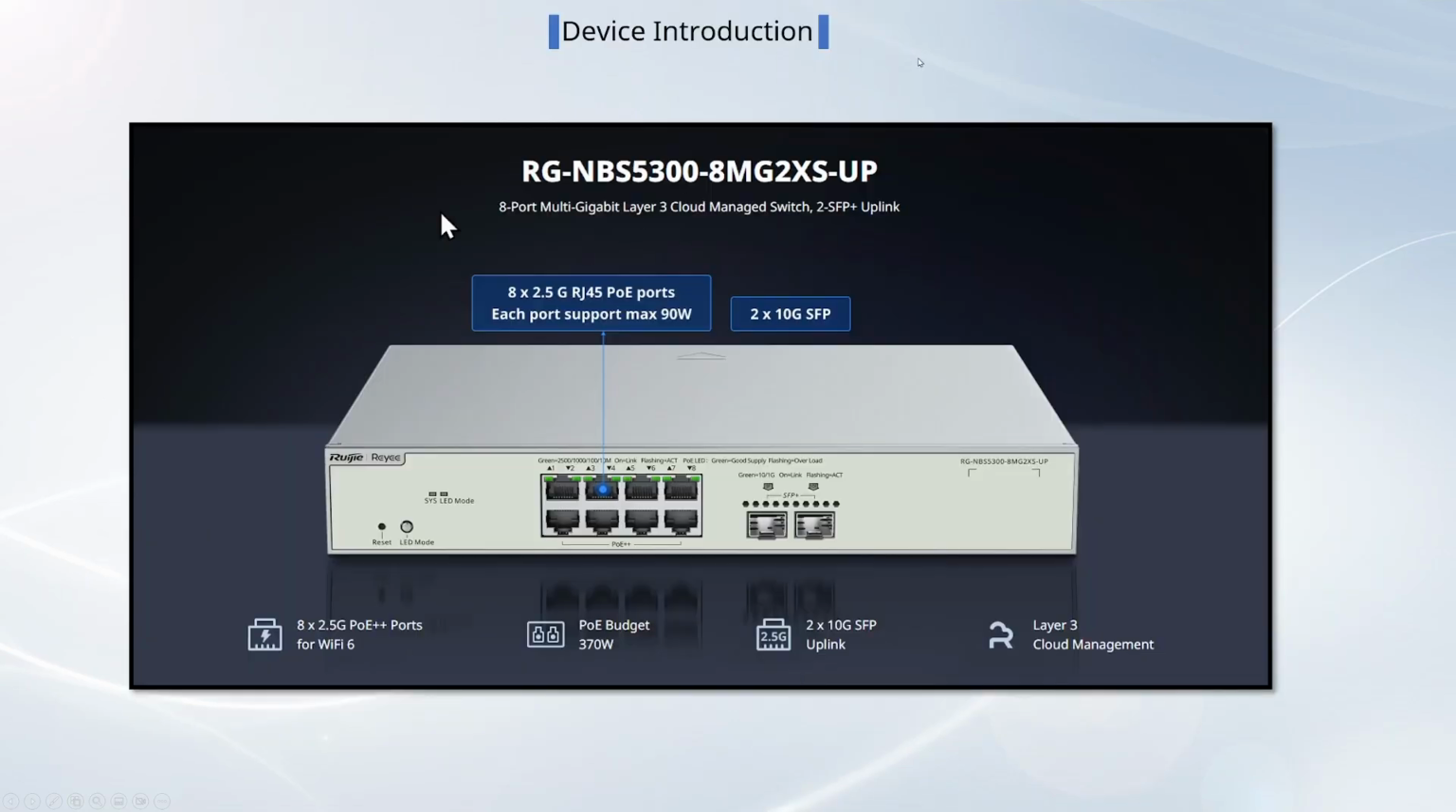So, just a quick introduction on the NBS5300. It has 8 physical 2.5 gig ports, and it has 10 gig SFP ports as well.